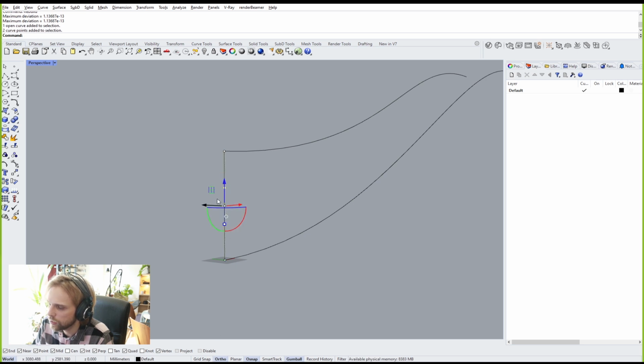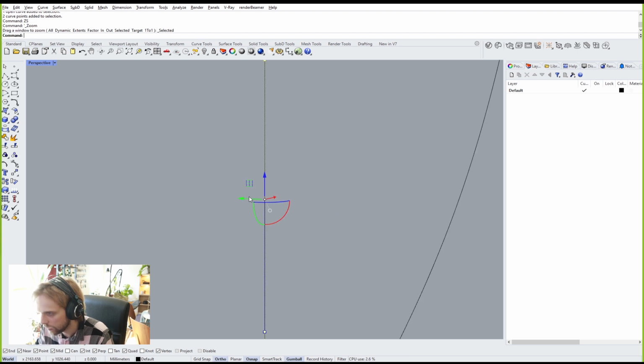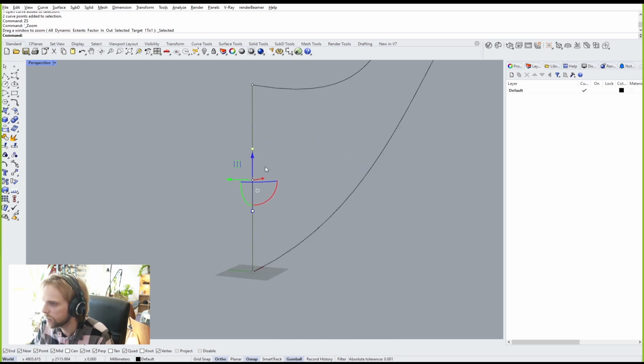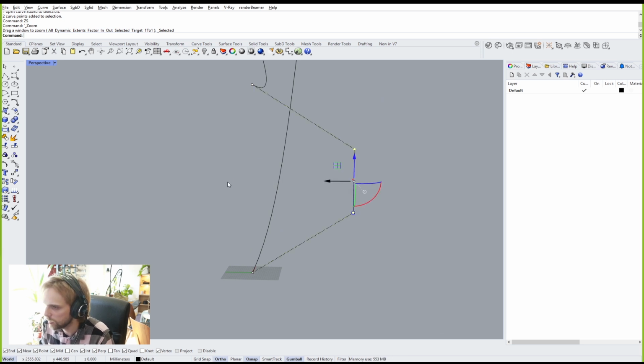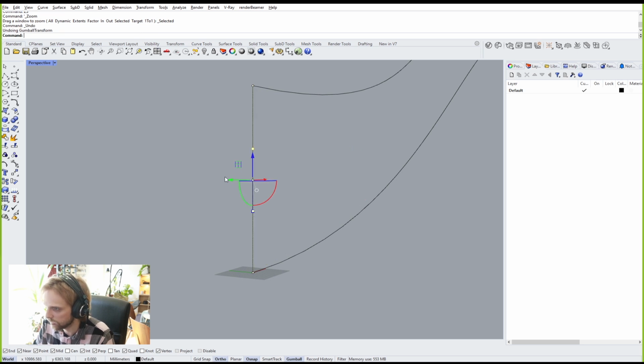I will take 2 points here. Zoom to them. I'll take the 2 points here and I'll move them out by, I don't know, minus 250 maybe. Oh, that's very aggressive. Less, minus 150.